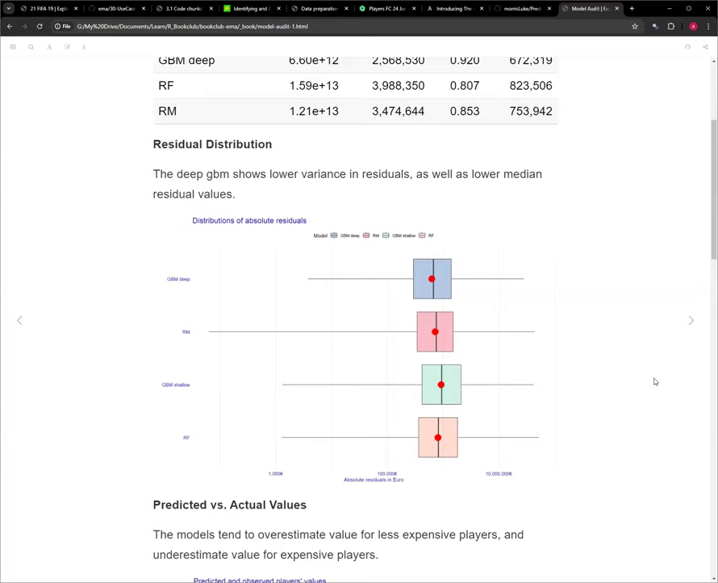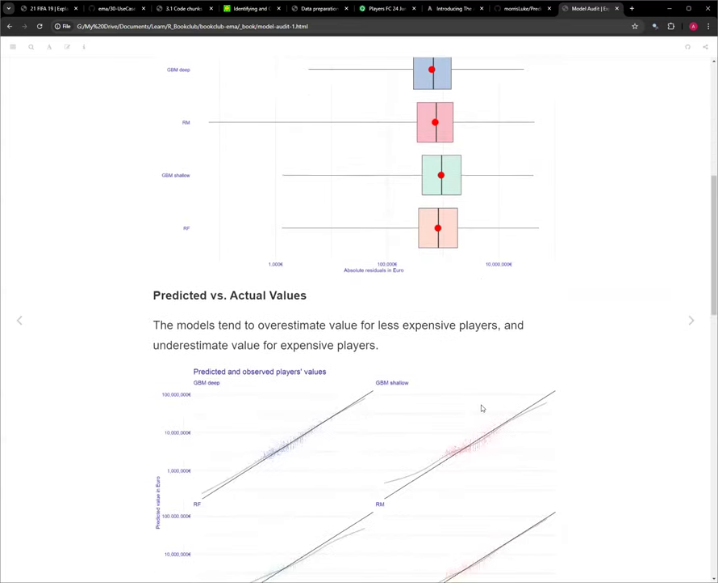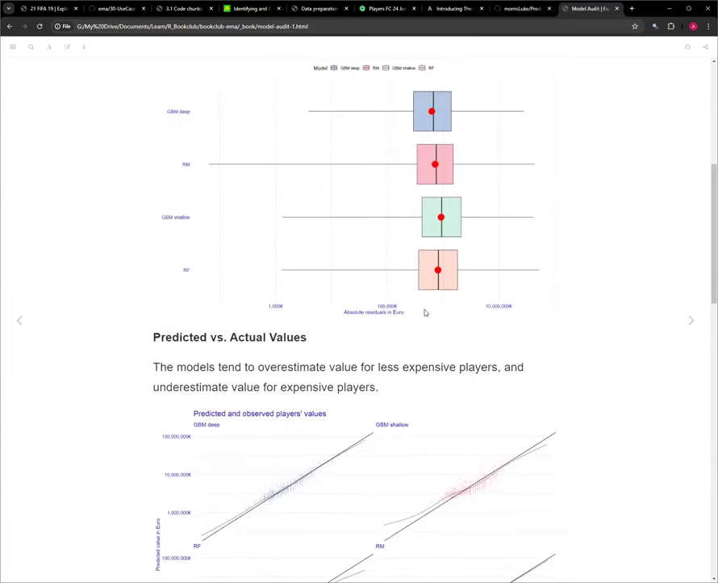So those red dots, I believe, might be the average values or the median values. I know the line in the middle is the median, and so the red dots are probably an average. I'd have to double check. It's been a few weeks since we went over this chart, but the good news is so far it's looking like this deep GBM model is the go-to, because the more we look at it, the better it appears in comparison to the other three models.